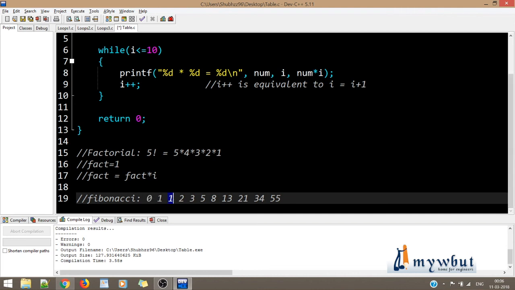That means 1 is equal to 0 plus 1, this 2 is equal to 1 plus 1, this 3 is equal to 1 plus 2, 5 is equal to 2 plus 3, 8 is equal to 3 plus 5, 13 is equal to 5 plus 8, 21 is equal to 8 plus 13, and so on. So one number is the sum of the previous two numbers.